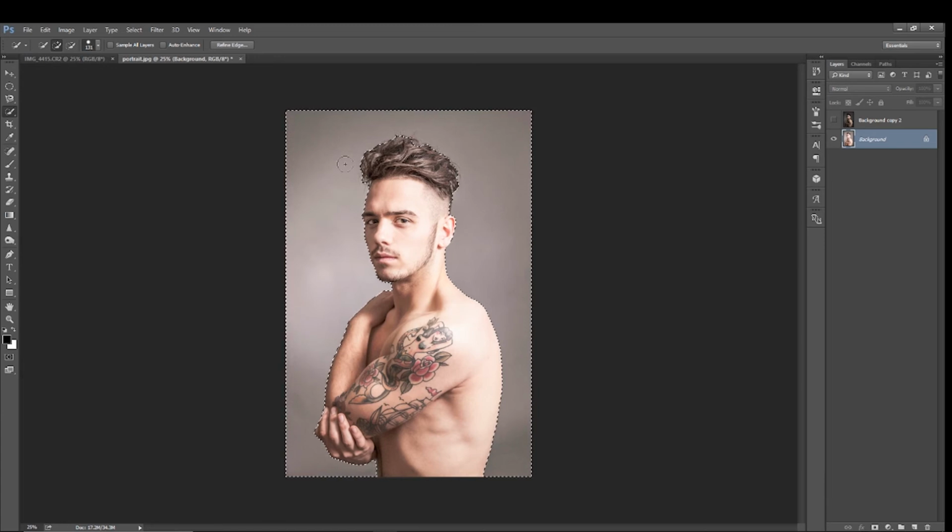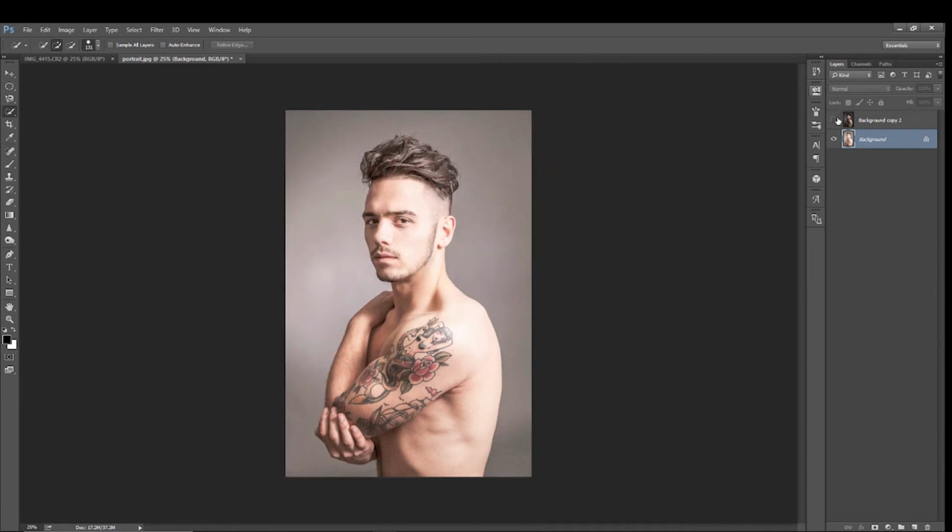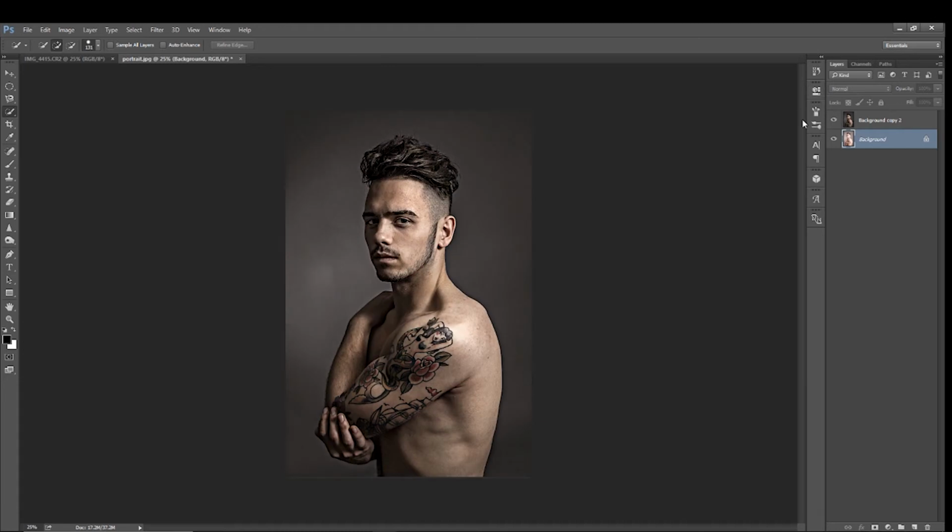You can spend a lot of time getting right in and getting these edges very precise. For a tutorial we won't be doing that. We just need the model selected so that we can put the background in. Okay, so now we've got that selected, we can come up to Select, Save Selection, and we can call it Portrait, and say OK. Control D to unselect, and then we're back to our original image.